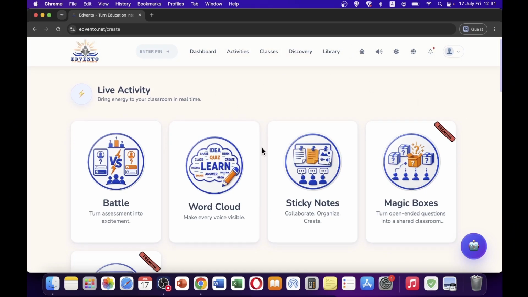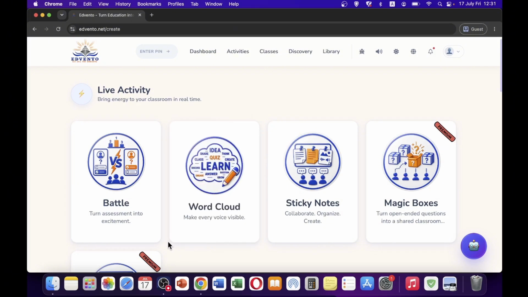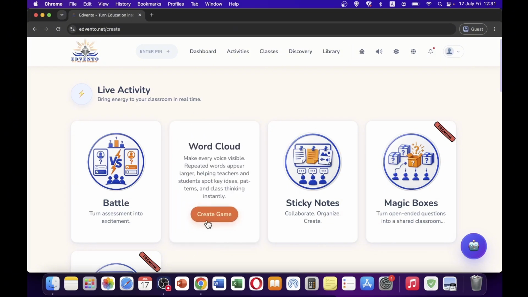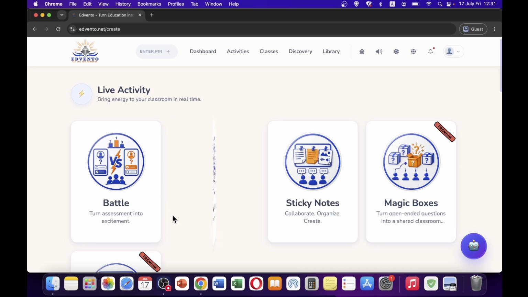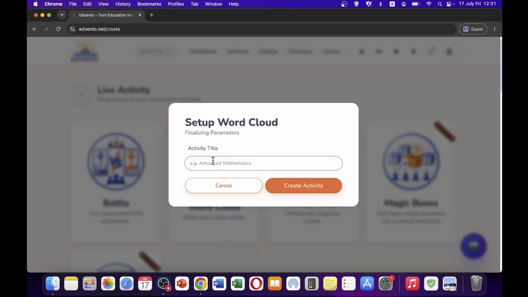Each activity is displayed as an activity card. Move your mouse over the word cloud activity card. The card will flip. On the back of the card, click Create Game. A pop-up window will appear.